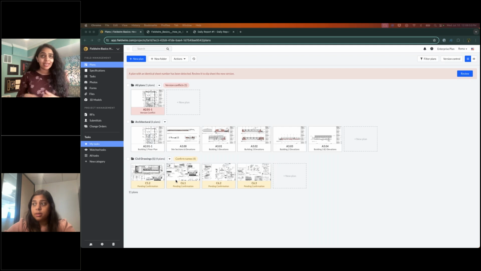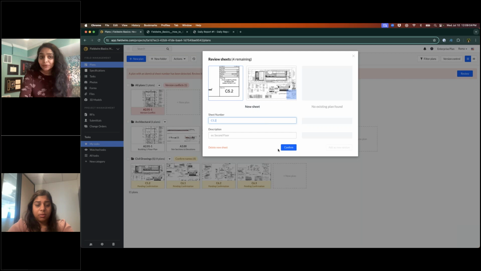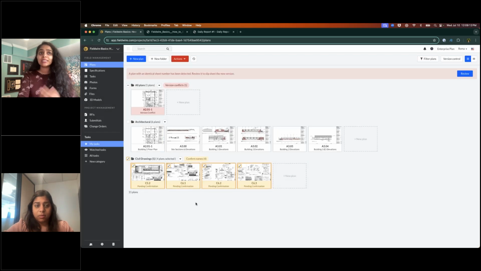It recognizes that I have, is this the same plan sheet? This yellow notification will come up the first time you upload any plan set. Again, we recommend setting up your oldest plan first. So here it's asking me to confirm, and we can click through all of these. I only have 4, so it's no big deal, but if you have 100, 1,000 plans, it can be cumbersome.